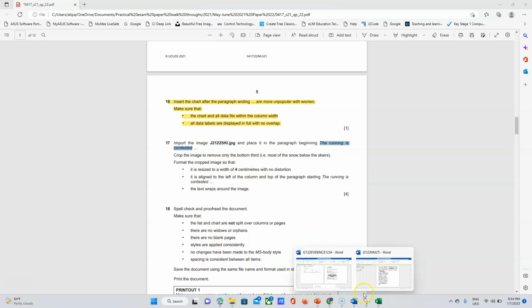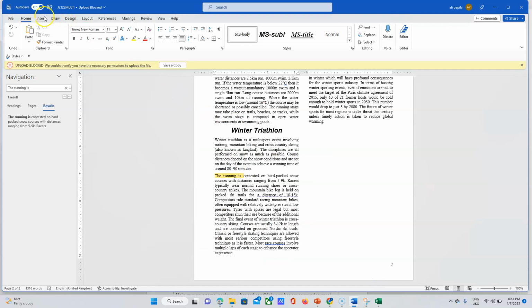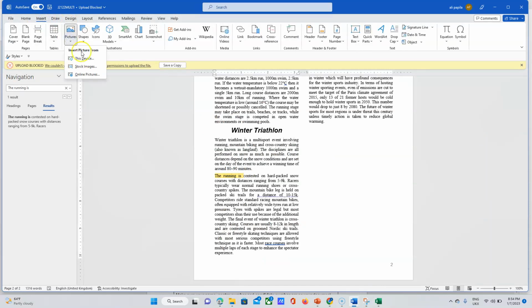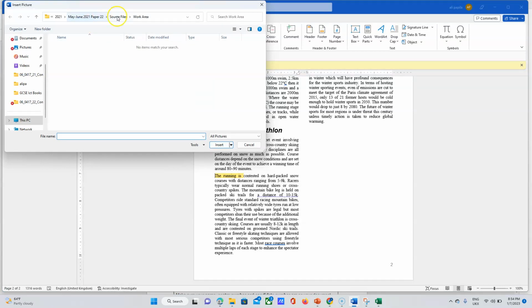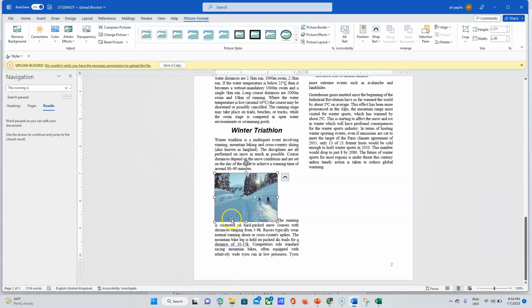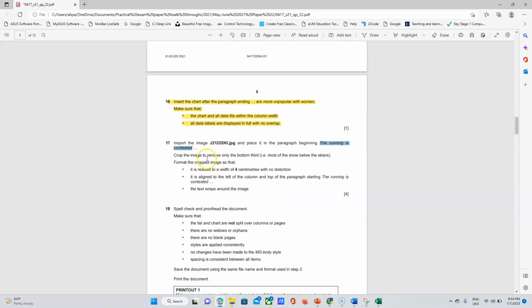Okay, we're going to go insert picture, going to use this device, and source files. Obviously mine is pointing to a different place. Okay, so you're going to use this image. Okay, and it is at the beginning of the paragraph that it's stated.